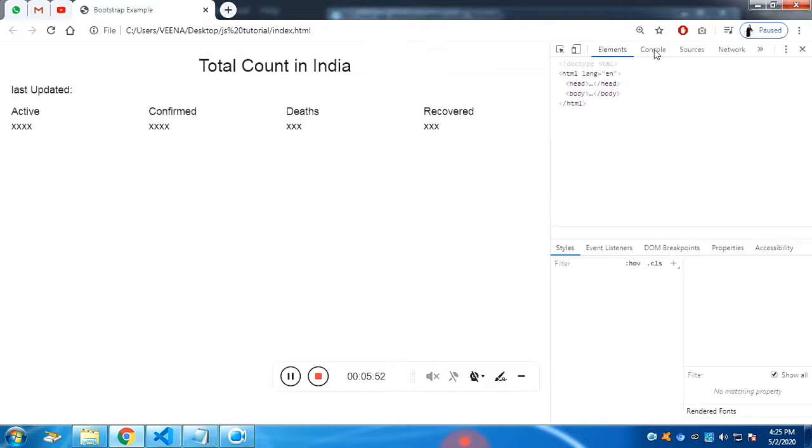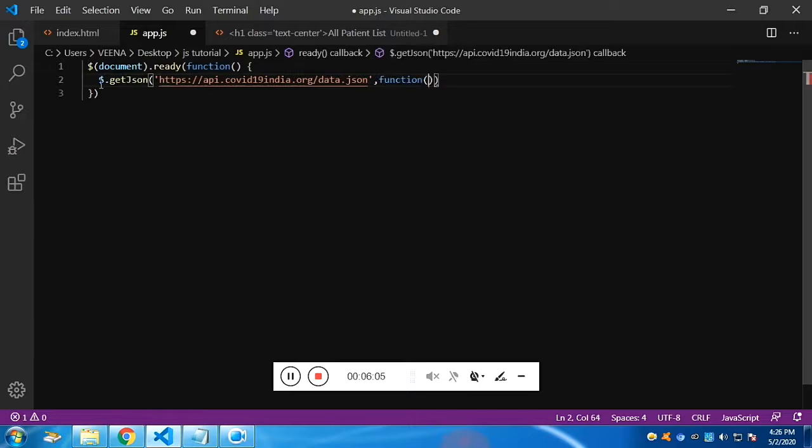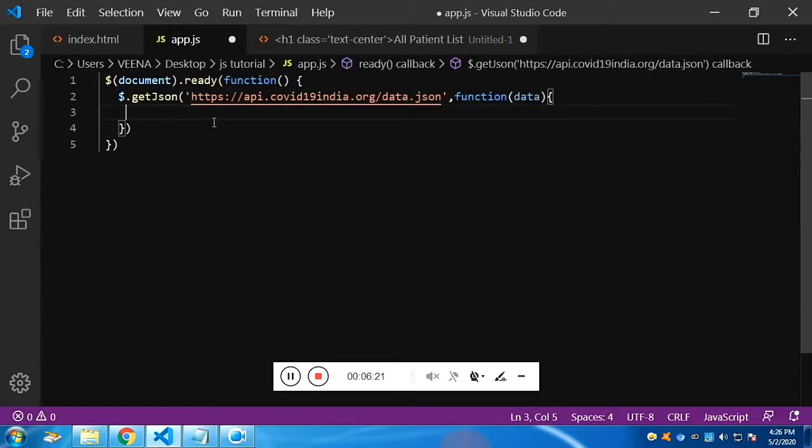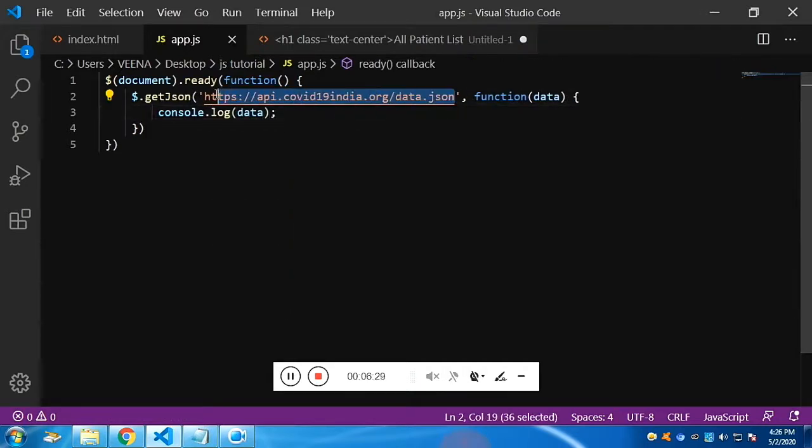Now let's get into the console. Now you can see the console has no output. Now we will use the jQuery function getJSON, and inside we will be passing the URL along with the function, and this function will accept a parameter. These all values can be accessed using the data variable. So if you console.log it and see it in the Chrome inspector, you will see all the details in the URL.